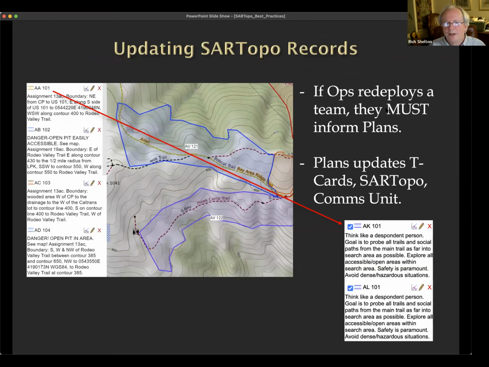So here's the trick. As you're deploying teams in the field, you can see in the upper left, there's a field in SARTopo for the letter and for the number. So as those teams are going out, you're updating SARTopo, and you can see on the map, oh, segment AU is now being searched by team 121 right here, and so forth. Segment AA has been assigned to team 101. That's all in there.